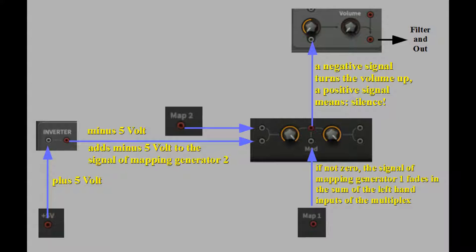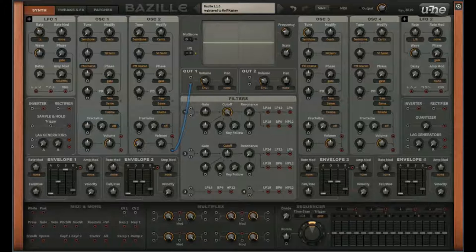Plus 5 volt DC offset is inverted to minus 5 volt and then added to the signal of mapping generator 2. As the maximum positive value generated by the mapping generators is plus 5 volt, the sum of the signals from mapping generator 2 and the inverter is zero or a minus value, always.